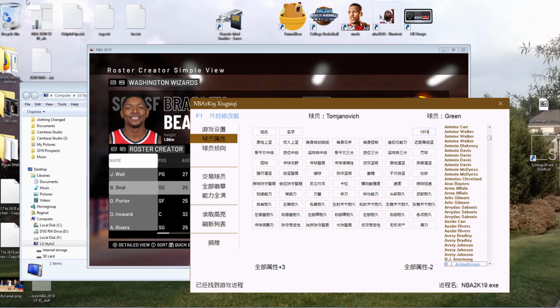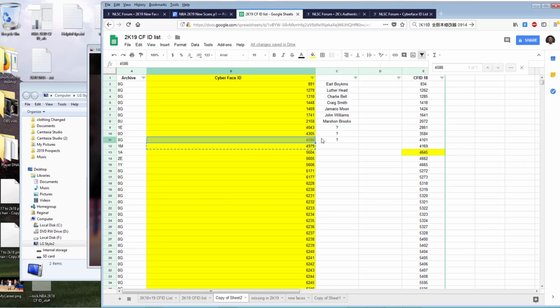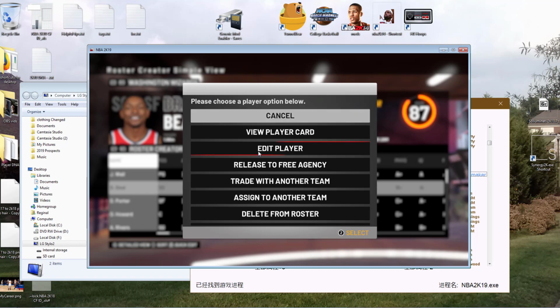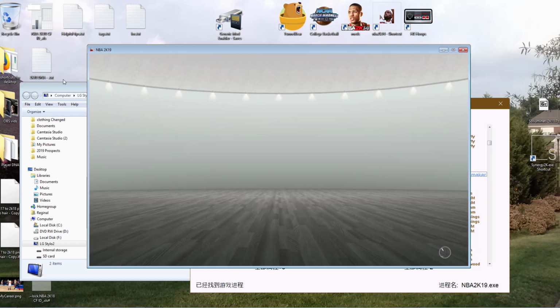All right, so we're going to use Bradley Beal. I'm going to go down and find Bradley Beal, and once I find him, I realize there are three versions of him in this game, for various reasons. It could be the all-time team, it could be my team, I don't know, but there are multiple versions of Bradley Beal. So I'm going to test the first Bradley Beal and change his Cyberface ID. I double clicked on Bradley Beal and changed the Cyberface ID in Limnono Trainer.